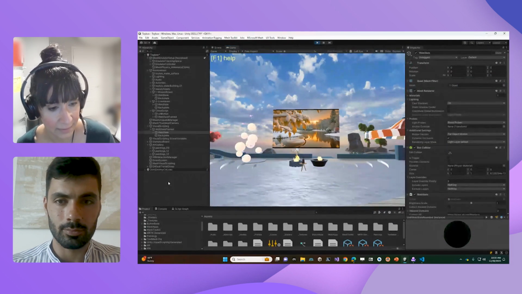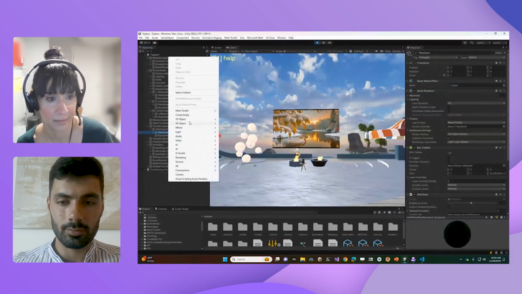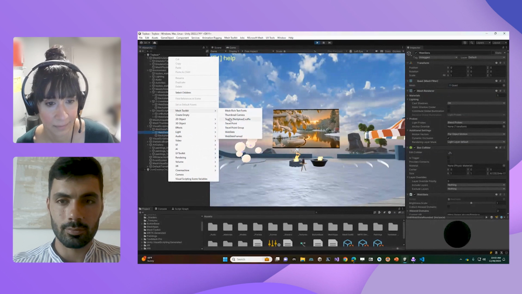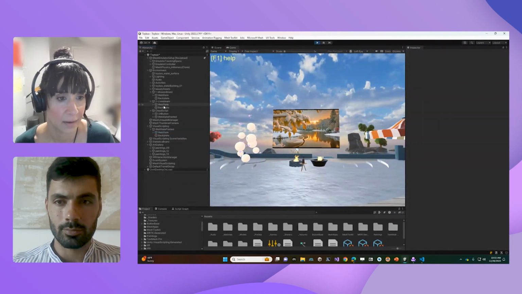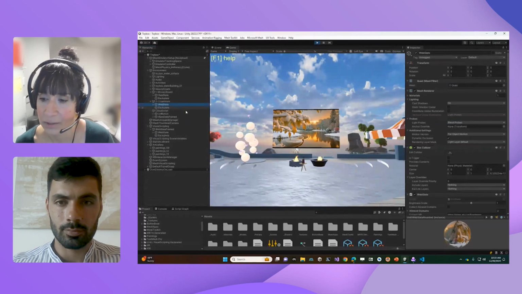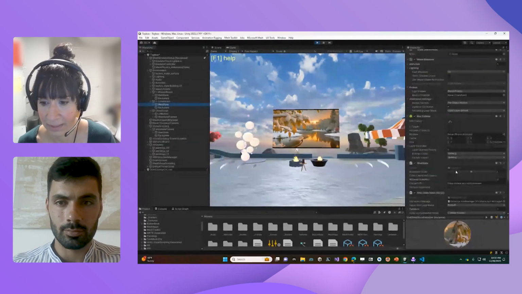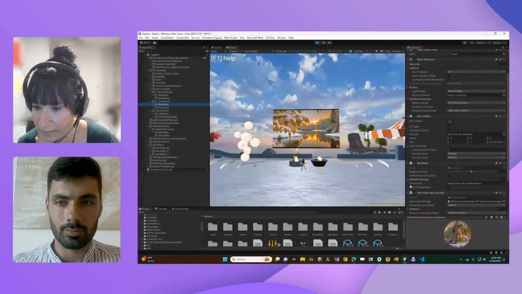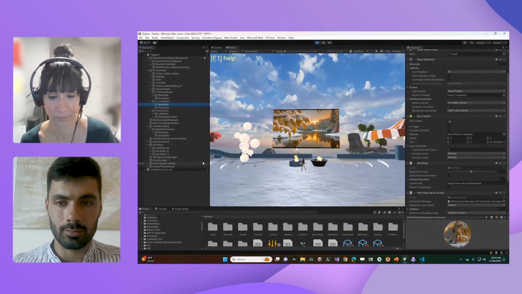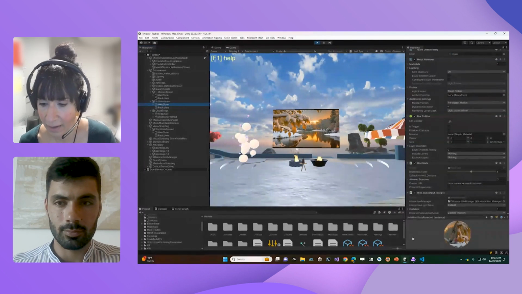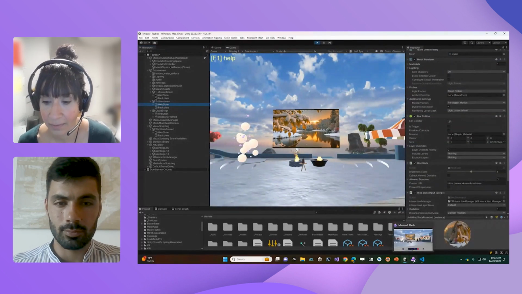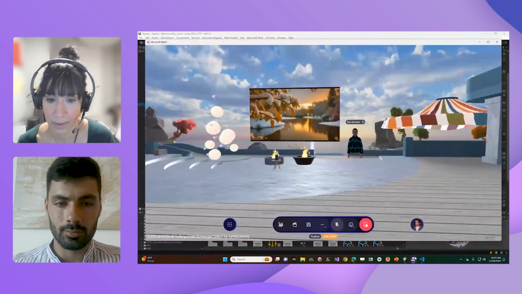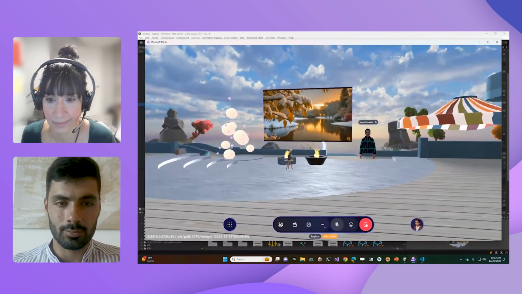To add a web slate, right-click on your hierarchy, find the Mesh Toolkit, and there you go, add the web slate. Here I already have a web slate set up, and it's showing a live stream. It's configured to show the live stream right here. You can see the URL setting here. I'm now going to switch over to the Mesh app where we can experience the web slates.